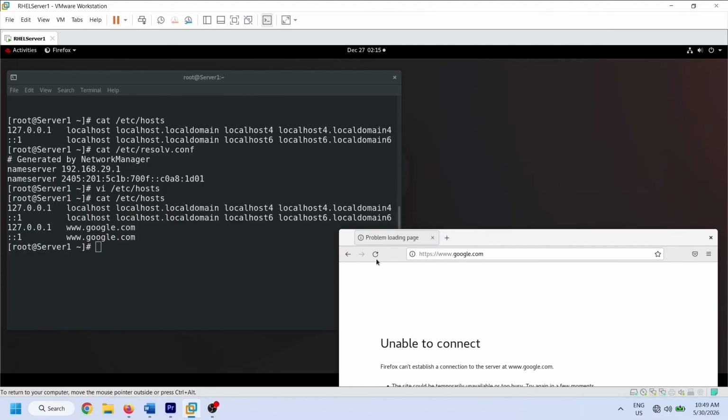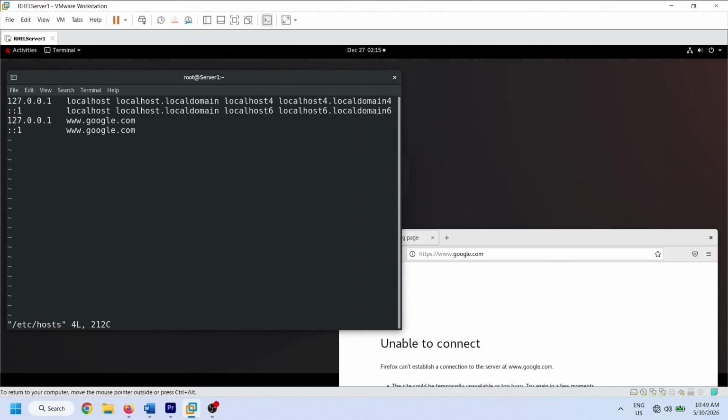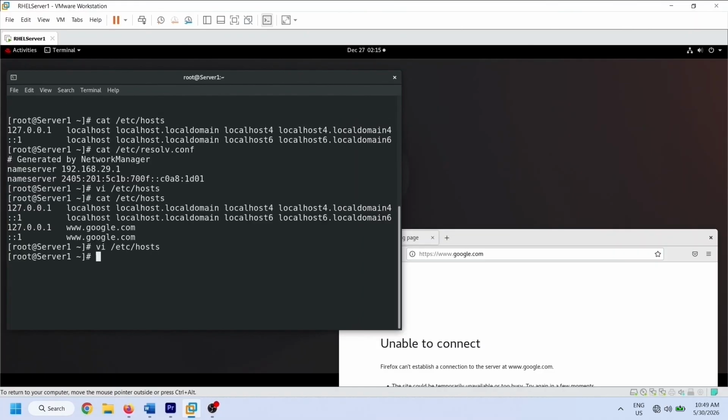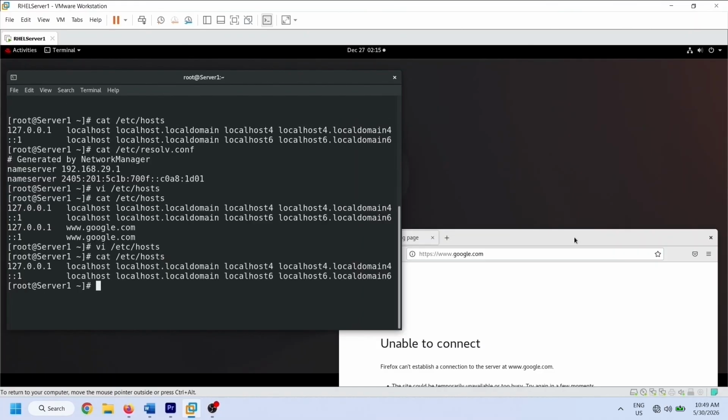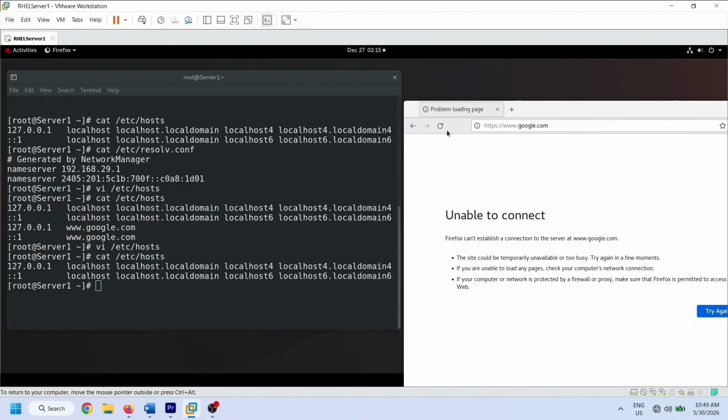If it does not find an entry in the hosts file for a name, it only then sends a query to the DNS server to find the corresponding IP address of that name. Now open the hosts file again and remove the entries that we added here. Save the file. Use the file contents again to verify the change. As you can see here, the entries that mapped the name google.com to loopback addresses have disappeared.